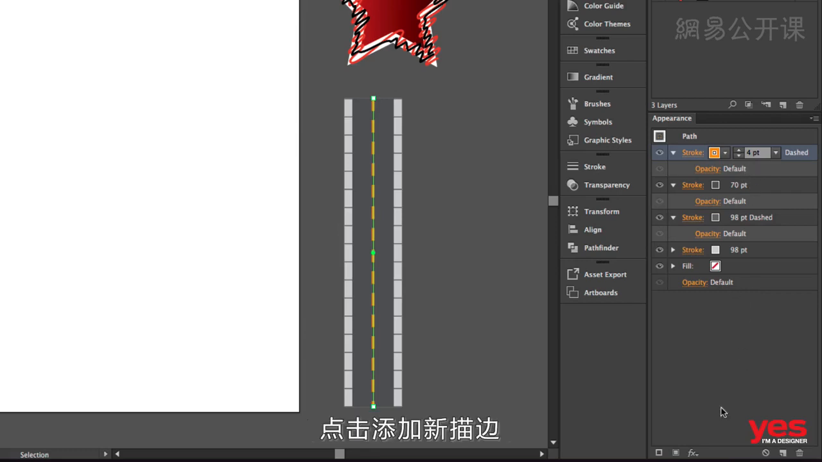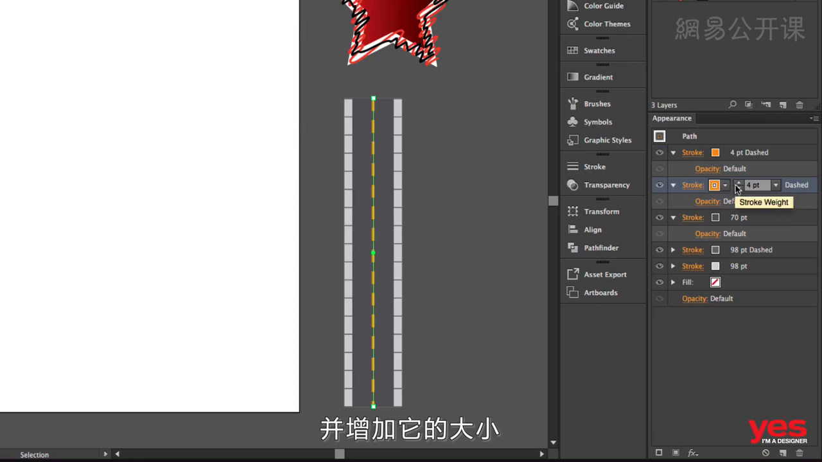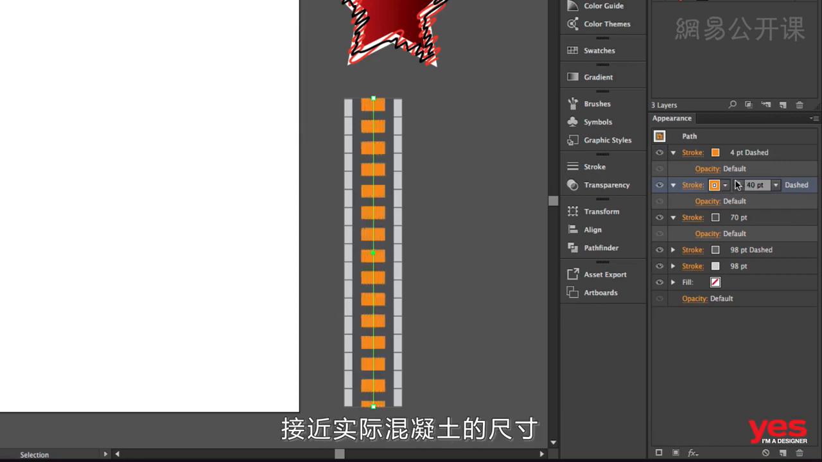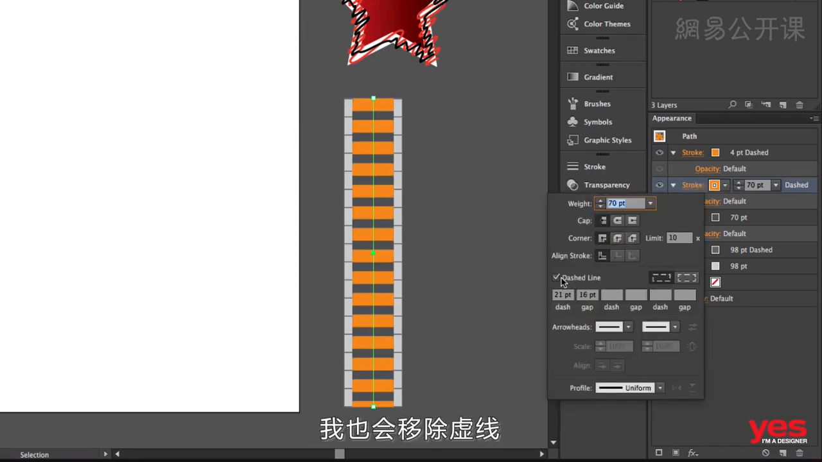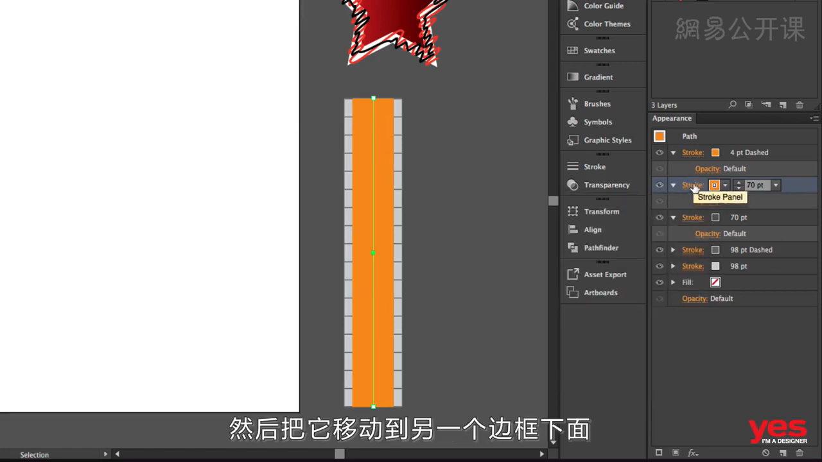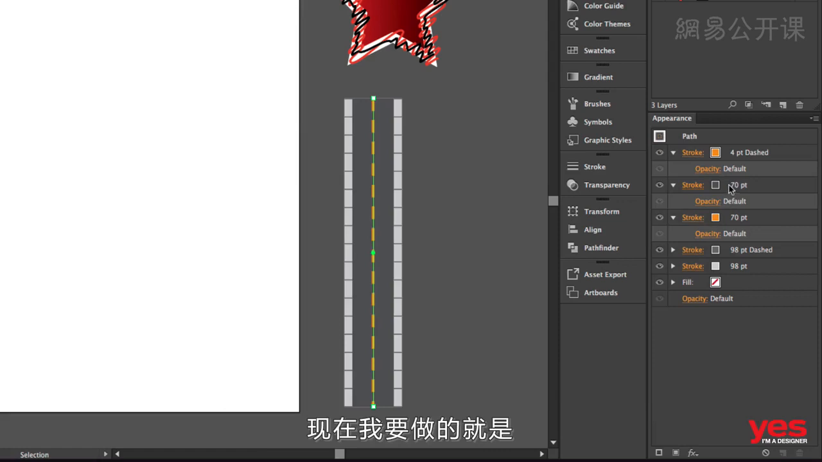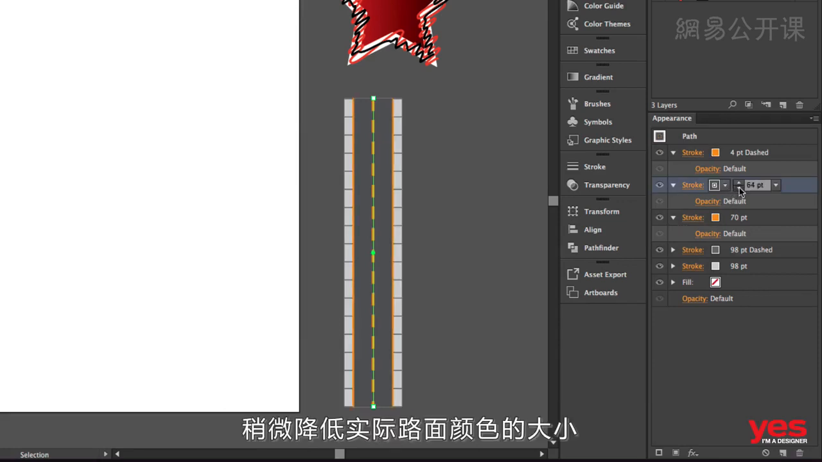For that I am going to click on new stroke, and I will increase the size of it close to the size of the actual concrete, like that. I will also remove the dashed line from it, and then I just move it underneath the other stroke. Now all I need to do is to just reduce slightly the size of the actual pavement color, and immediately we have also paint on the edges of the concrete.